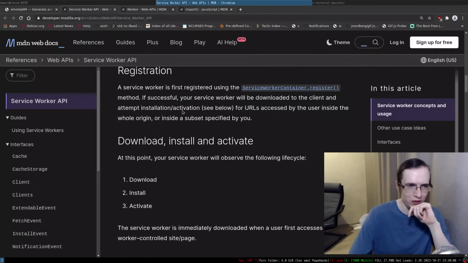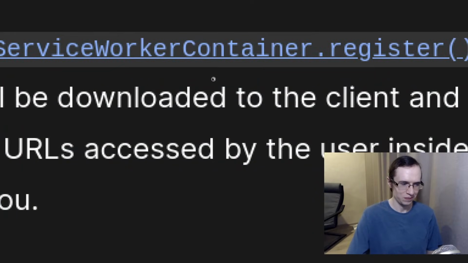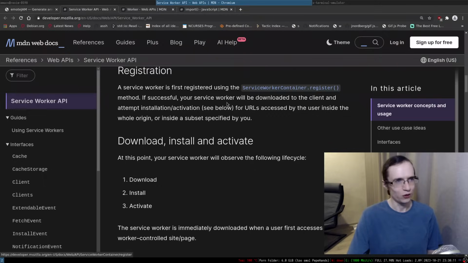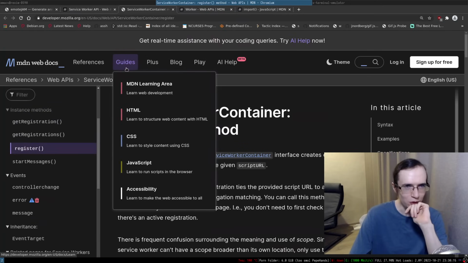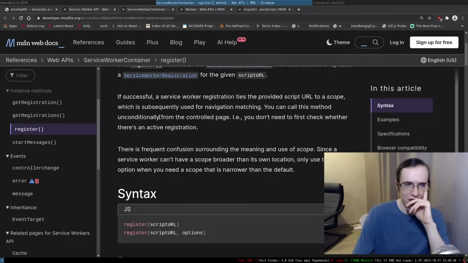Some import registration. A service worker is first registered using service worker container register. We're off to a great start, apparently. Okay, so you need to register it. The register method of the service worker registration interface creates or updates a service worker registration for a given script URL. You have to serve it by a URL. If successful, a service worker registration ties the provided script URL to a scope, which is subsequently used for navigation matching. You can call this method unconditionally from the controlled page. You don't need to check whether there is an active registration.